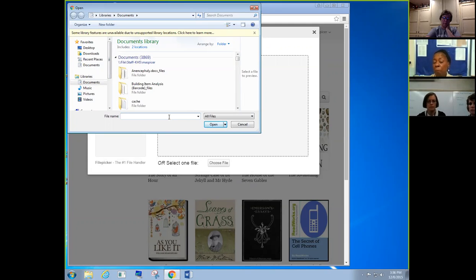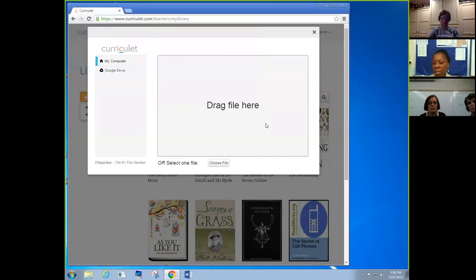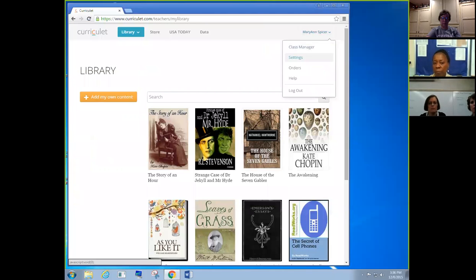A lot of times I would go ahead and make up my document in Word, and then I'll go to my files like we've done here, and I'll transfer it to Curriculet. Then you have it for everything. Easy to do, really easy. Or it has Google Drive.